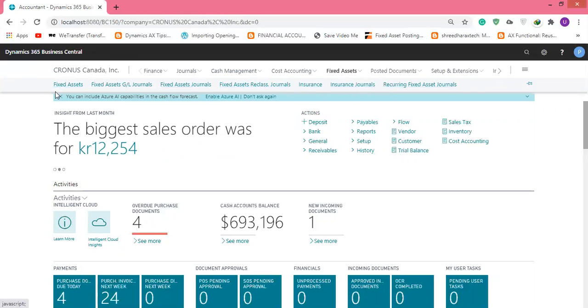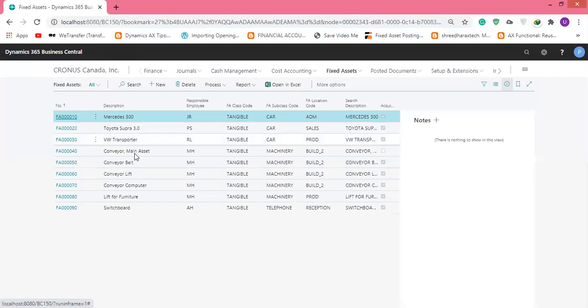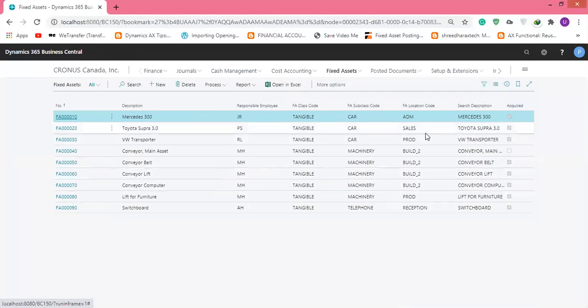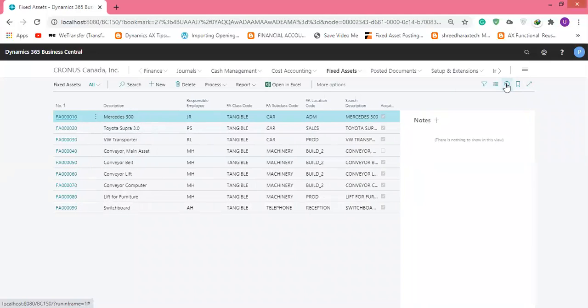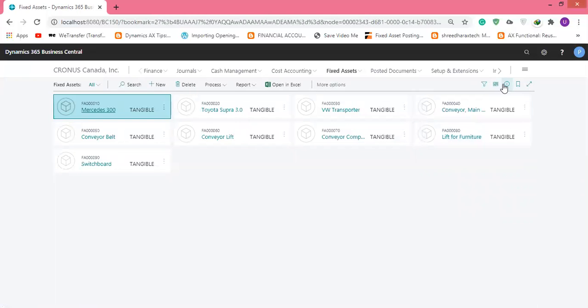If I click on fixed asset, it will open up all the fixed assets. So I can see fixed assets here. This is the default view. If I click on this fact box, it will show me detailed information about the fixed assets. I can change the view by clicking on this layout option, from list to tiles. Here you can see it has been changed.